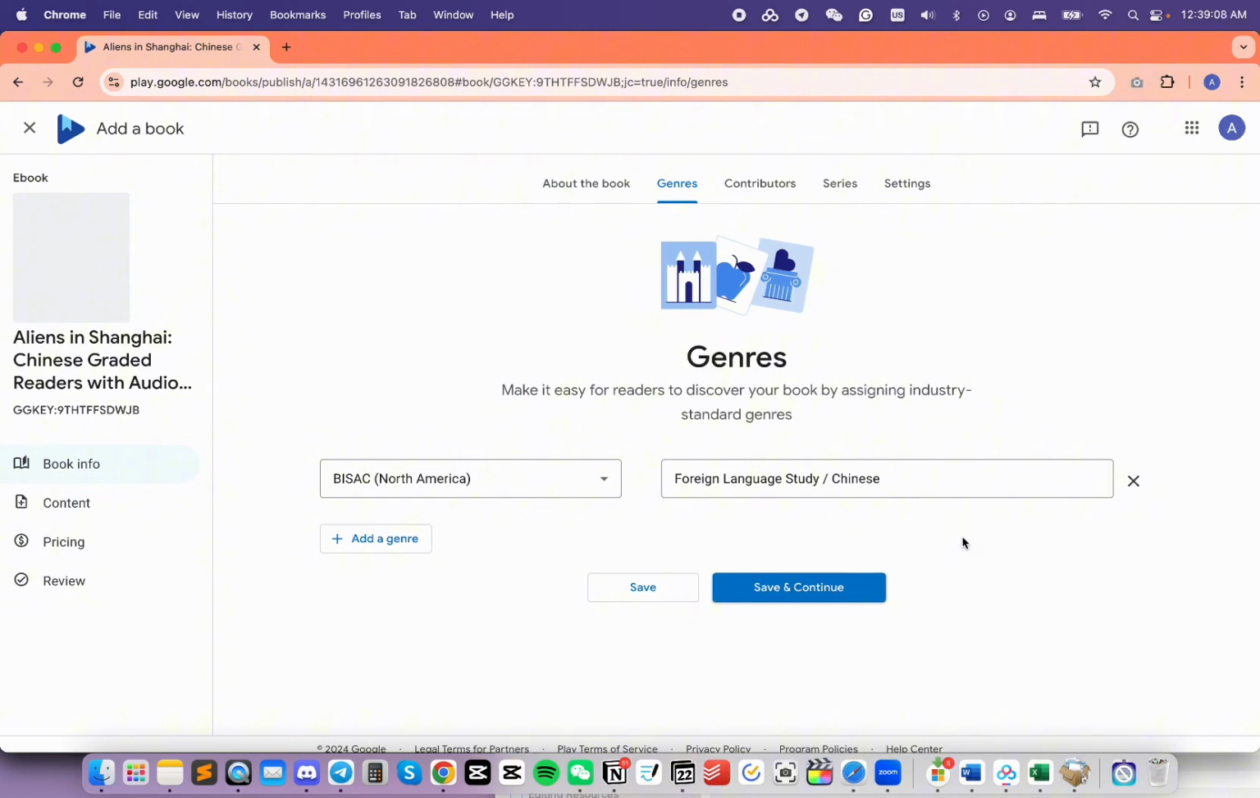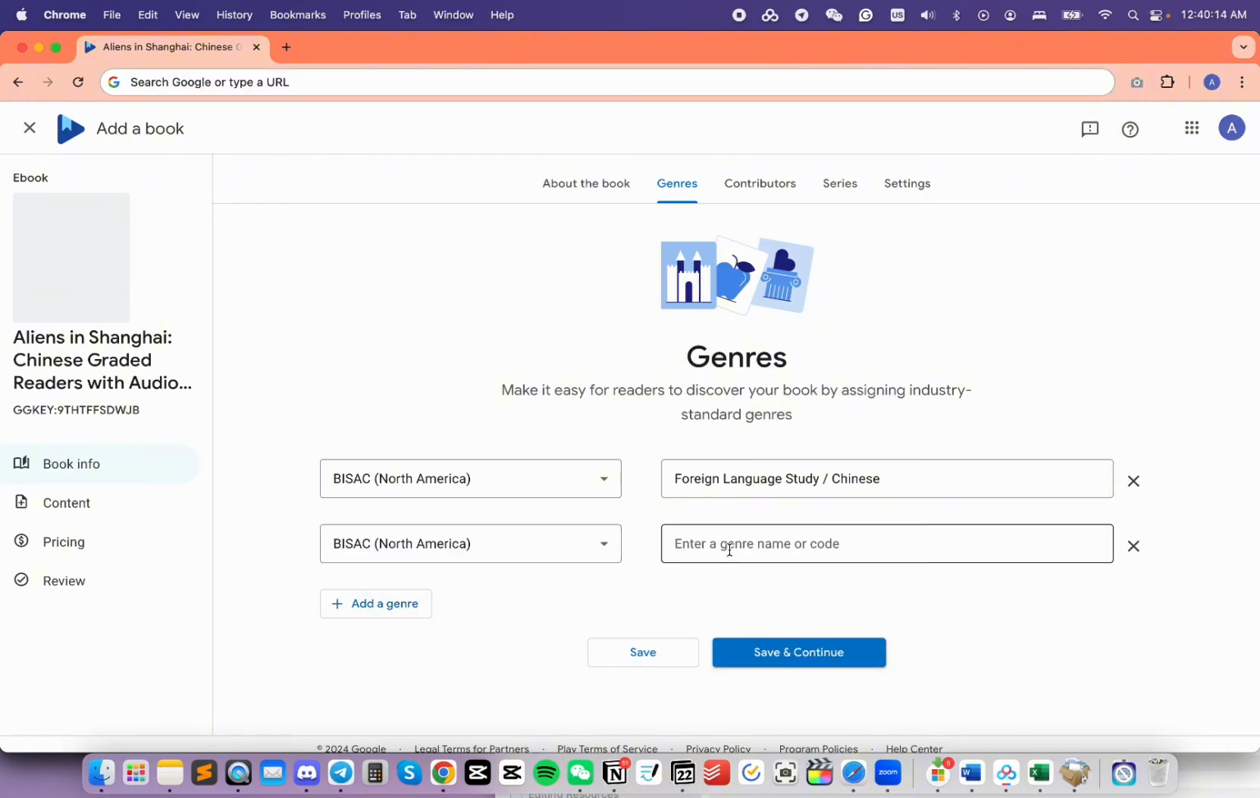If you plan on publishing a lot, what I would do is to save the BISAC code, FOR030000. Save a list of the codes. Next time, I can just enter the code, and then I won't have to go through this. For example, if I click on Add a Genre, then I can just copy and paste the code here. And it immediately gives me that one option.